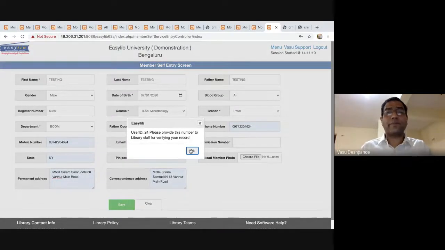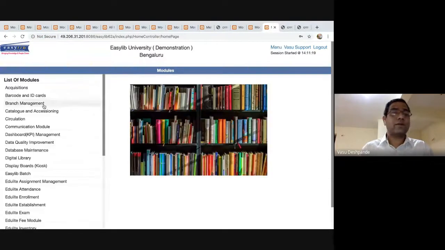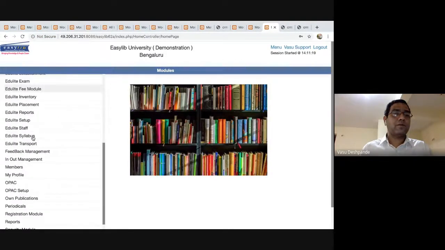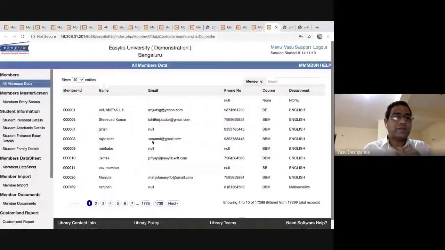Okay, number 24 came. I took it. So now I go here, more. One of the machines you can keep for the students to use, use the machine and then enter it.